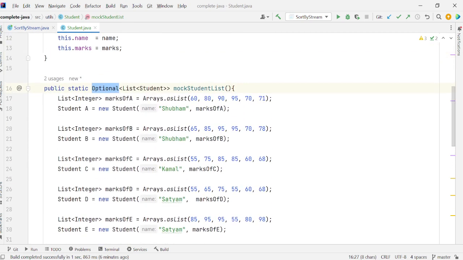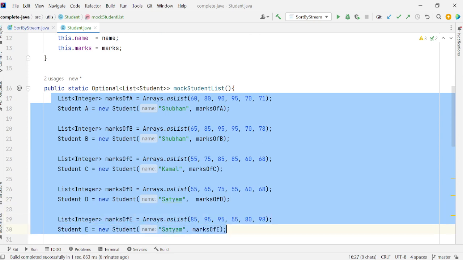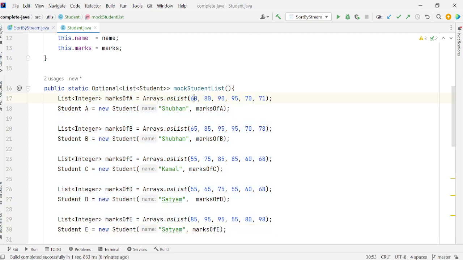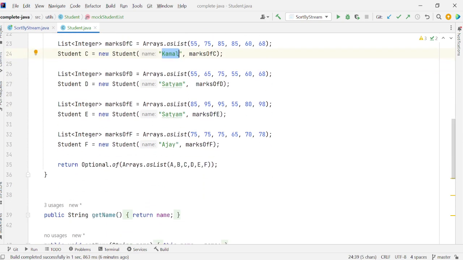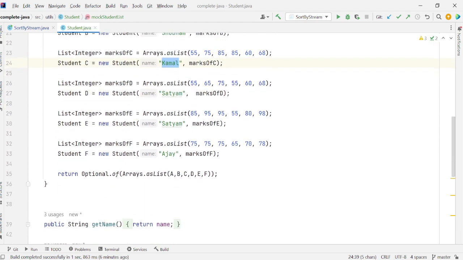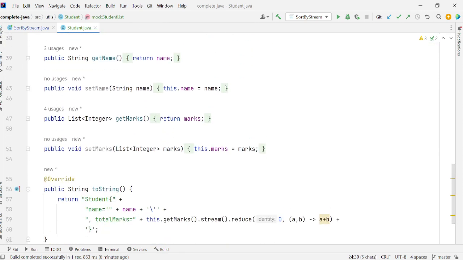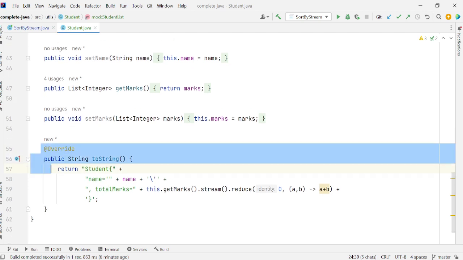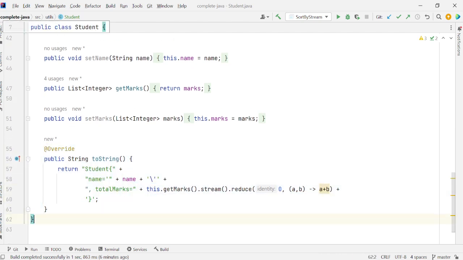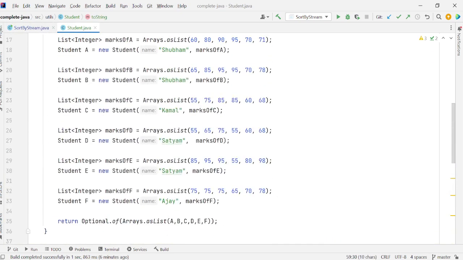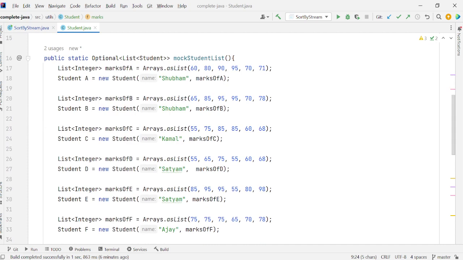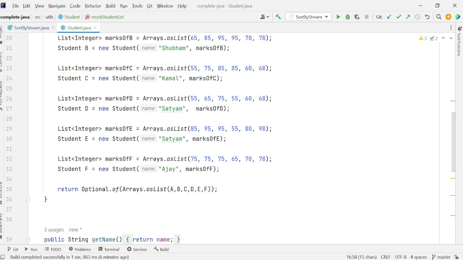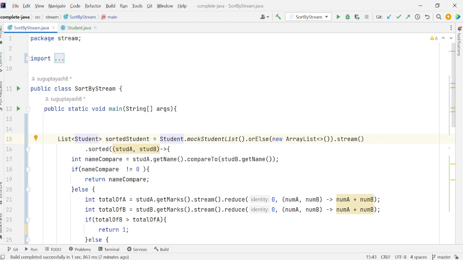Okay. So this is the list of students, mock students list I have created, and random marks is there, and then their name is there. So it's just a random, no connection with the real names. So okay, and now I have overwritten the toString method so that in the print we can see it properly. So in the toString we will see the name and the total marks. Okay. So this is the student class. Just two things are there: name and their marks, list of marks, and this is the mock student list. I'm returning this mock student list. Okay. So let's jump to the solution.